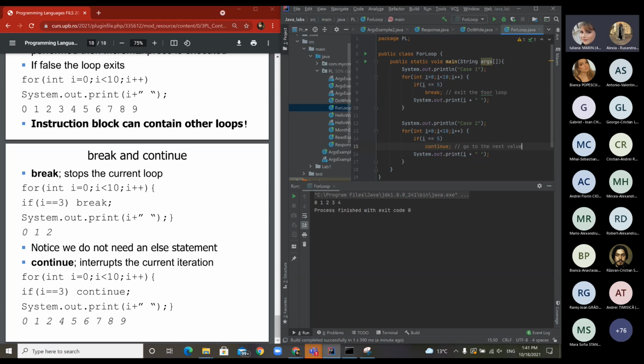And when having this continue, it means go to the next value. Okay, so just go to the next value by doing what? Again, you have this post operation. Then you need to verify condition, to see or not if you repeat this block. So now let's see what happens. In fact, you see that with this continue, you will simply skip the 5th element.